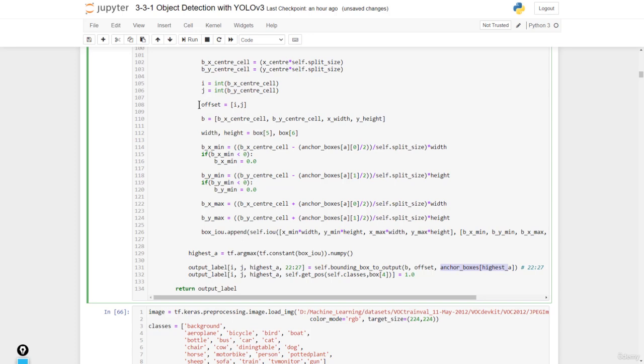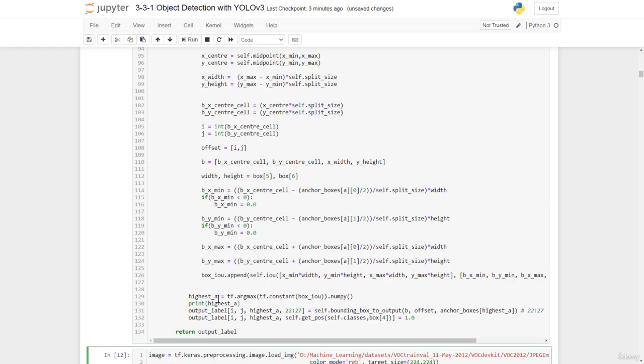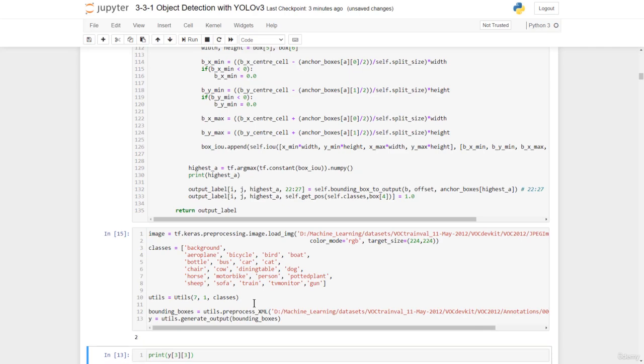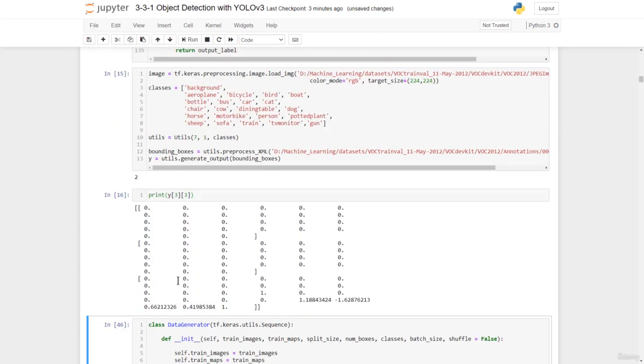We'll specify the highest anchor box, which is passed. The offsets we've gotten already. The B values we've gotten already. And then we now put a 1. That is, we'll put this value of 1 after selecting the particular class position, as we've seen previously in YOLO version 1. In order to test this method, we shall include the highest A, so we shall print out the highest A right here. Run this, run that. There we go.